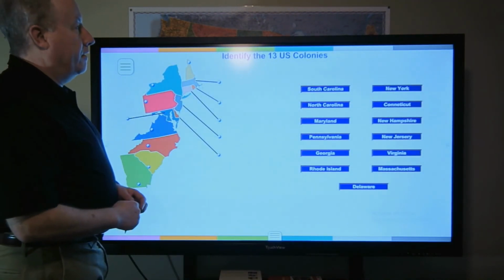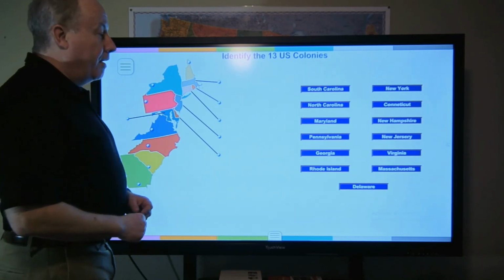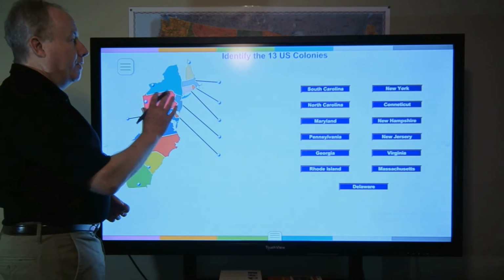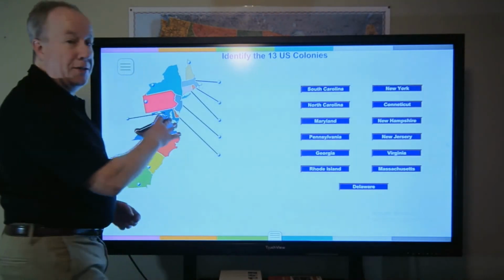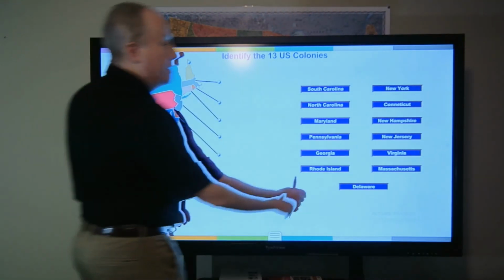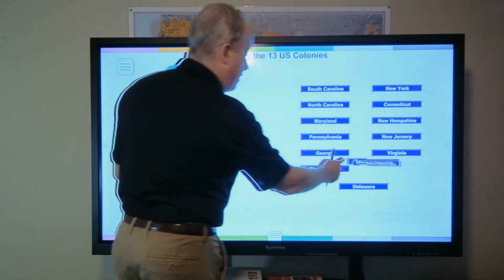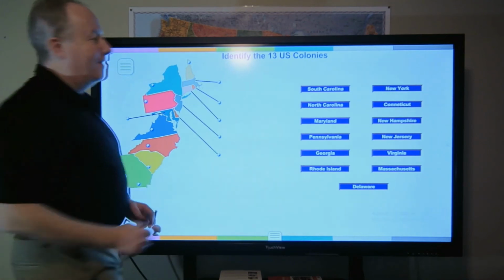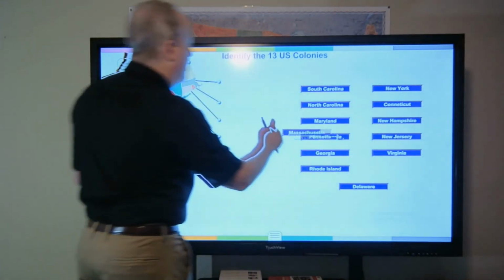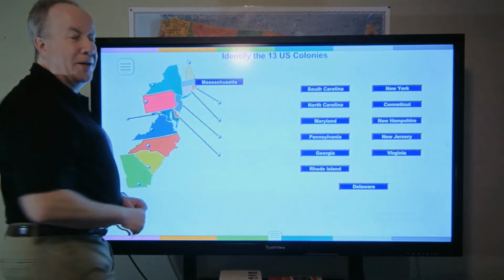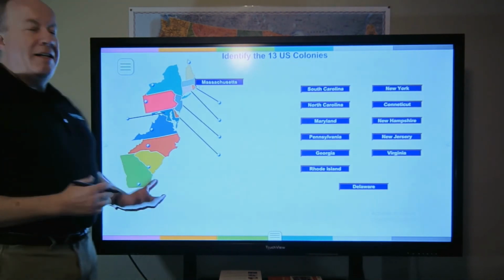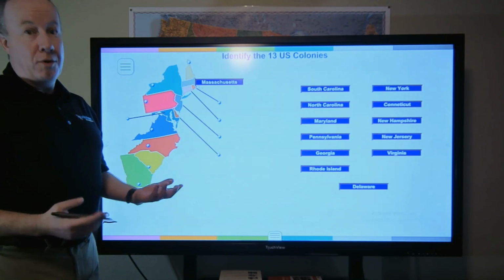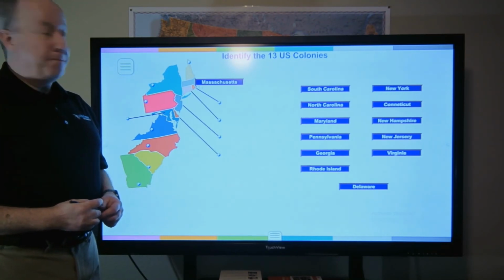I've got the 13 colonies preloaded here. And this again is interactive, and what it's asking me to do is match the colony to its place on the map. So let's take Massachusetts, where we're based. Let's see, was Massachusetts down here? No, it's not. Let's see if I can get that on a second try. There we go. So again, fun, easy, active way to do this. And again, I can have up to 4 activities going at any one time.